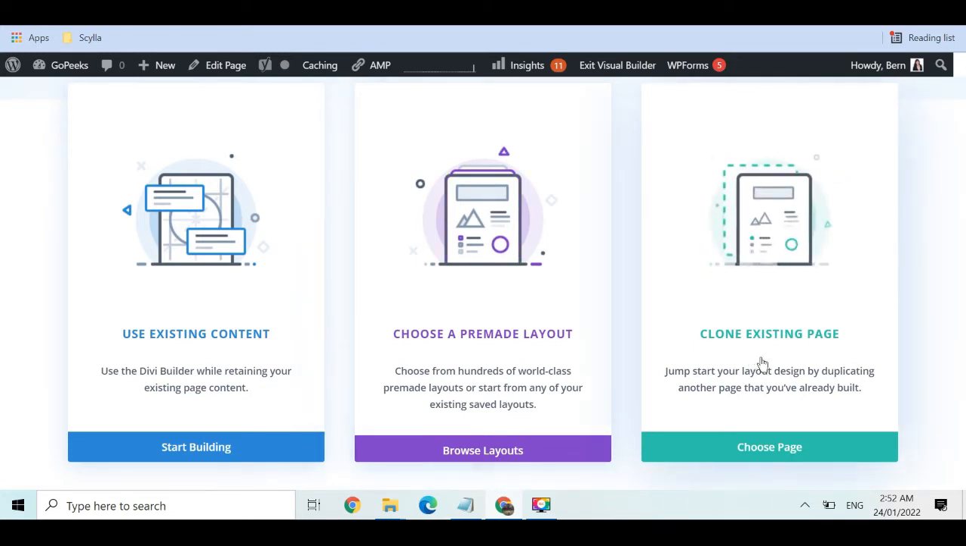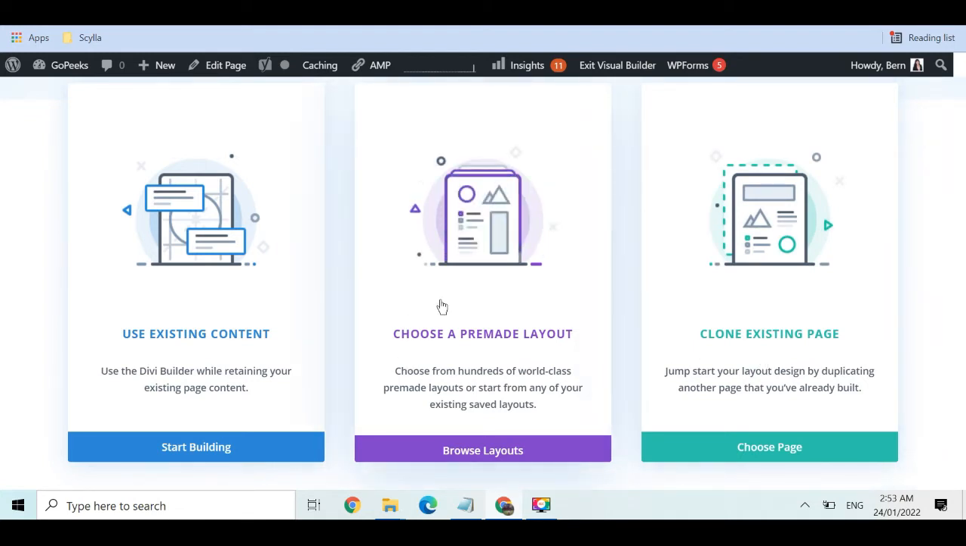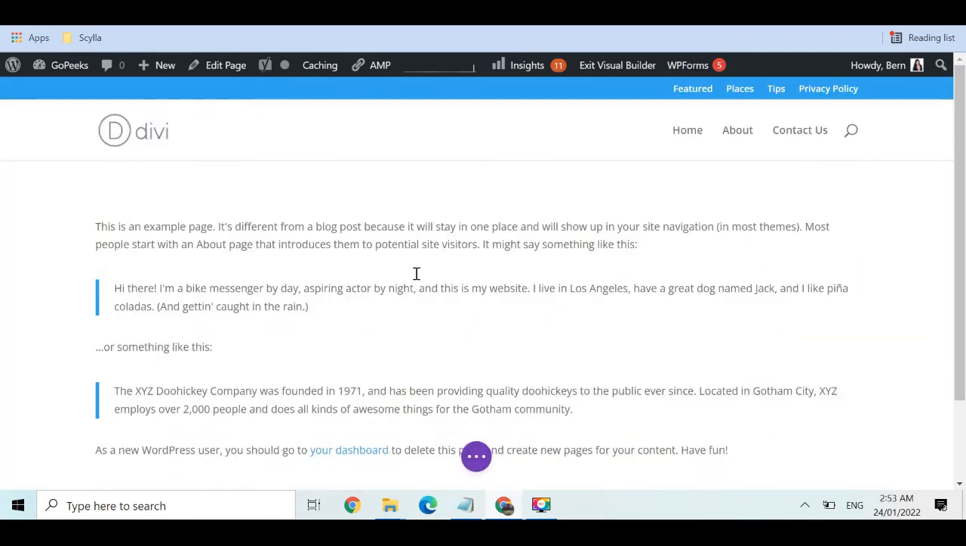And then here's the clone existing page. As the name itself says, you're going to be duplicating an existing page, in case you like the design or the structure of the page and you just want to clone it. So for this tutorial, we're going to be building from scratch.